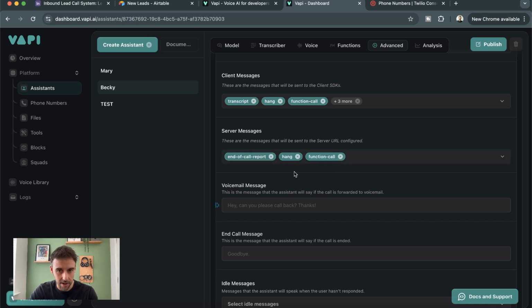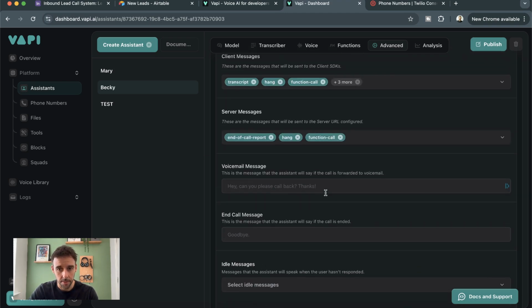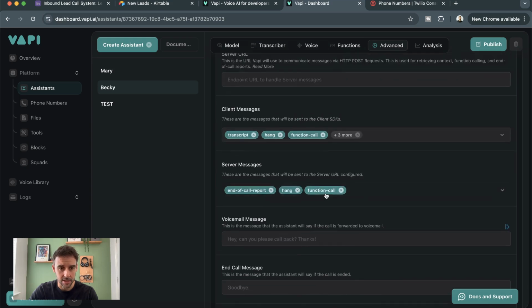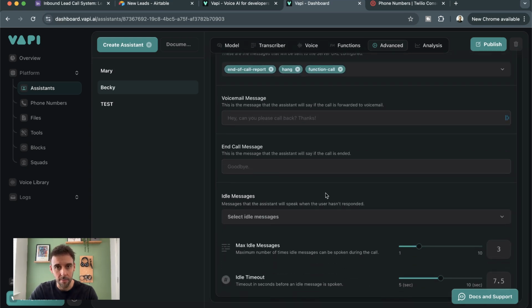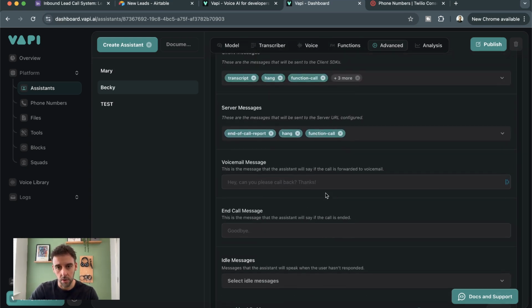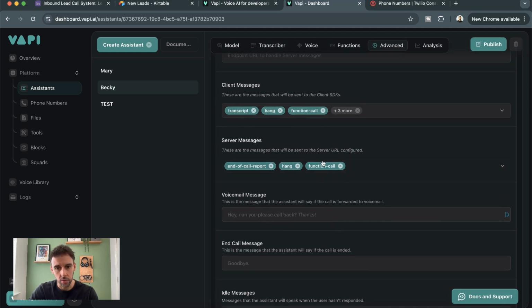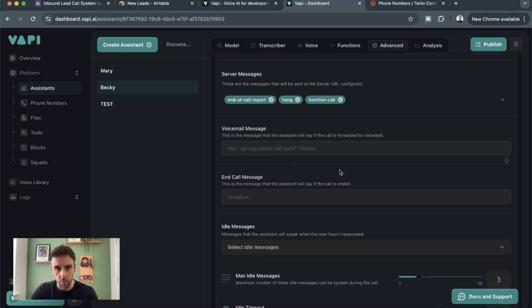So I'm going to get rid of that. And then we should just have these three for the server messages. The status update is actually something that plays with the webhook when we connect make.com, so we don't want that. We just want to get a function. We want to get an end of call report, is kind of what we want to use to trigger that.